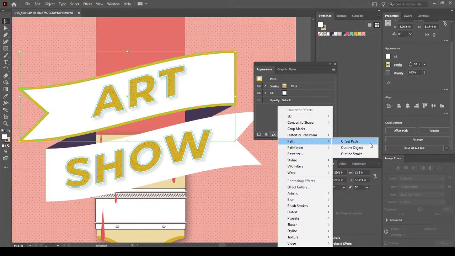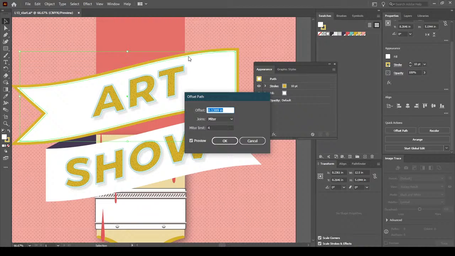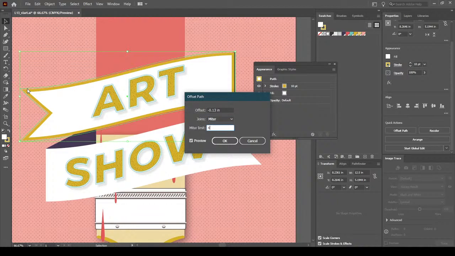If I click on the offset, it will take my current path and start offsetting it, meaning it will push it outwards or inwards according to my settings. So if I write a negative value here, like minus 0.13, it will offset it at negative points. So this is how an offset can help you.